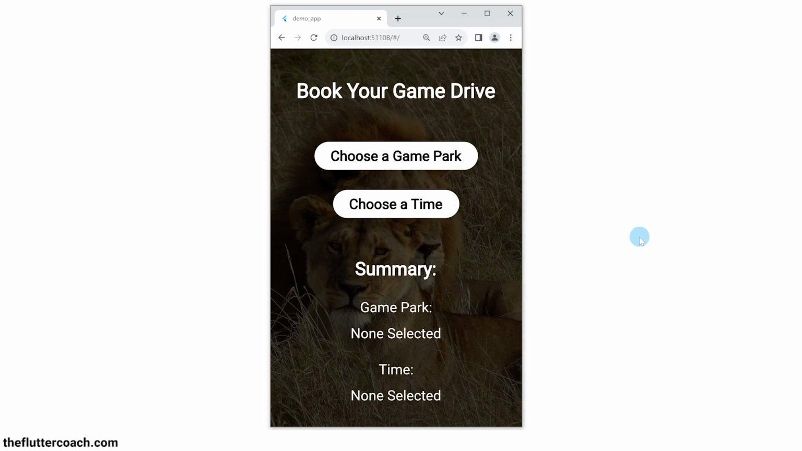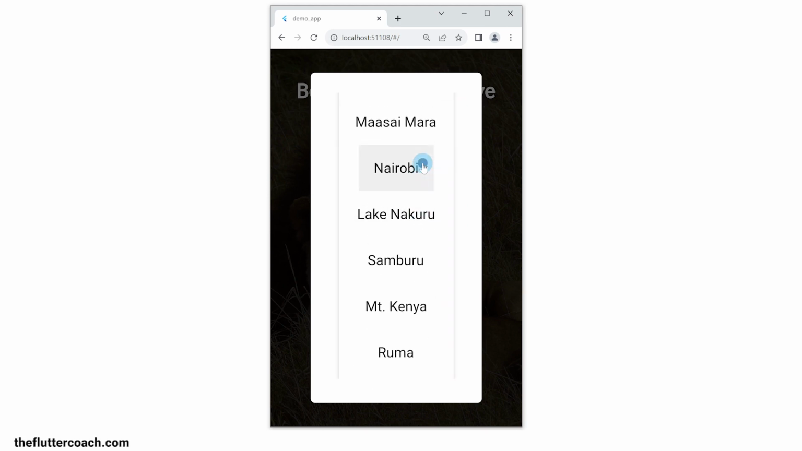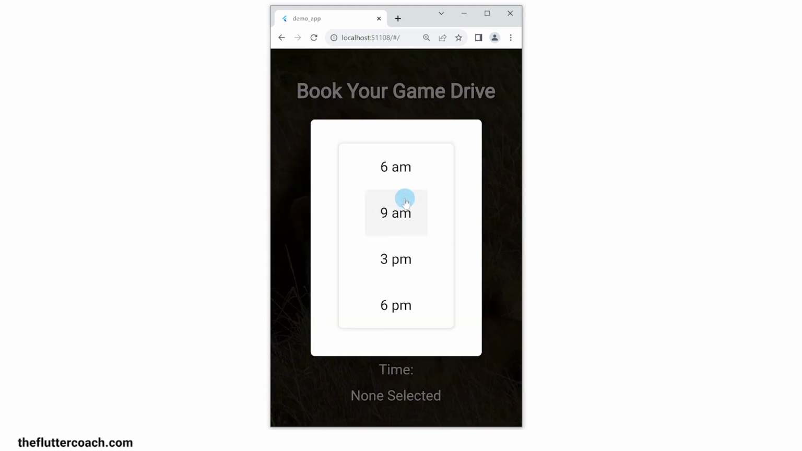By the end of this tutorial, you will have a UI just like this one, which uses a single child scroll view to display a long scrollable list like this one, or a short list like this one that is not long enough to be scrollable. Let's code this from scratch.